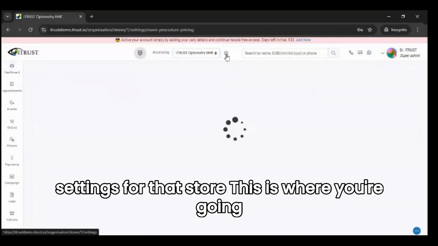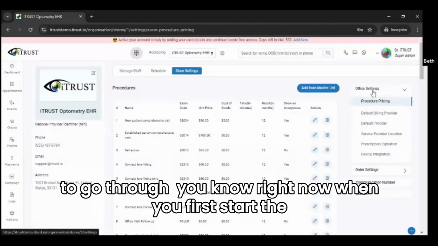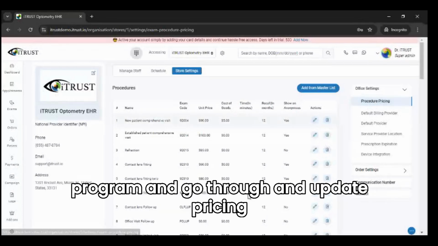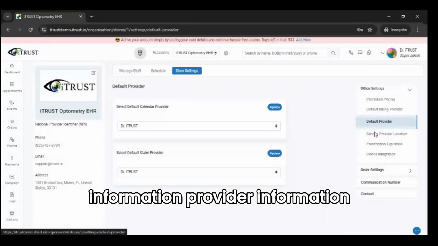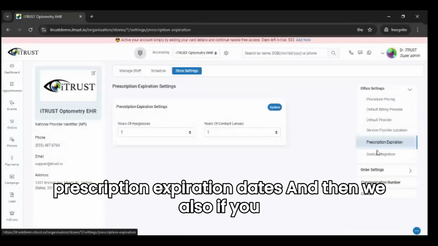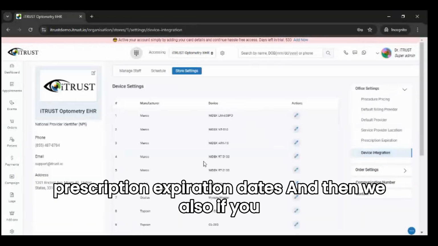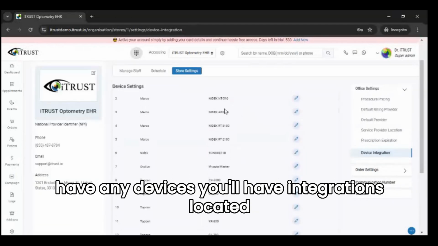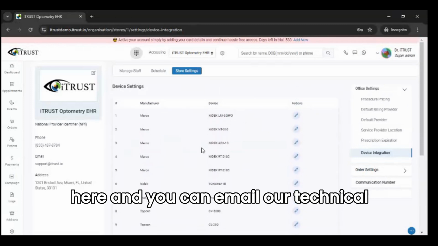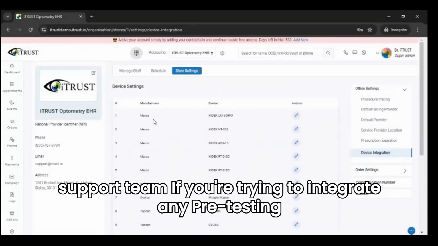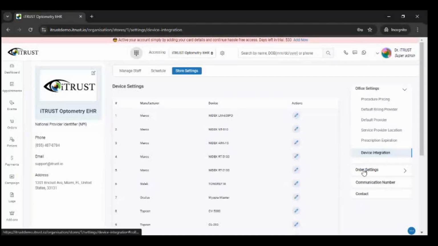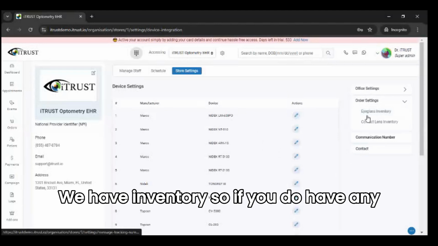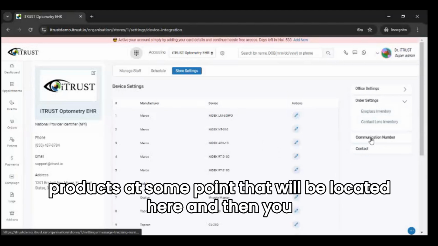And then you have settings for that store. This is where you're going to go through, right now when you first start the program, and update pricing for procedures, default billing information, provider information, prescription expiration dates. And then if you have any devices, you'll have integrations located here. You can email our technical support team if you're trying to integrate any pre-testing equipment, and we can make sure that's set up for you as well. We have inventory. So if you do have any products at some point, that will be located here.